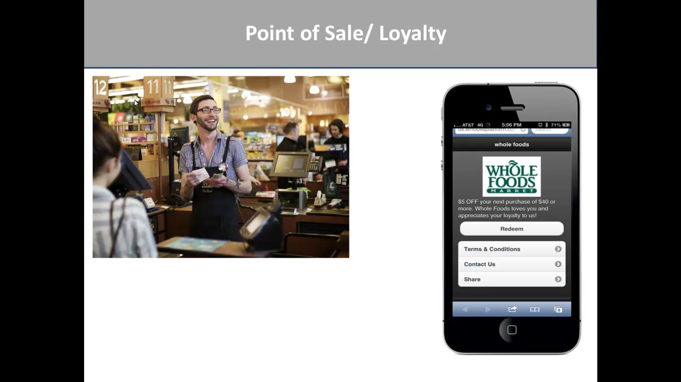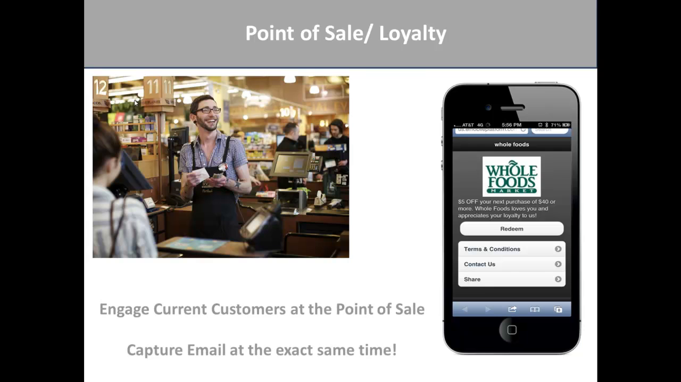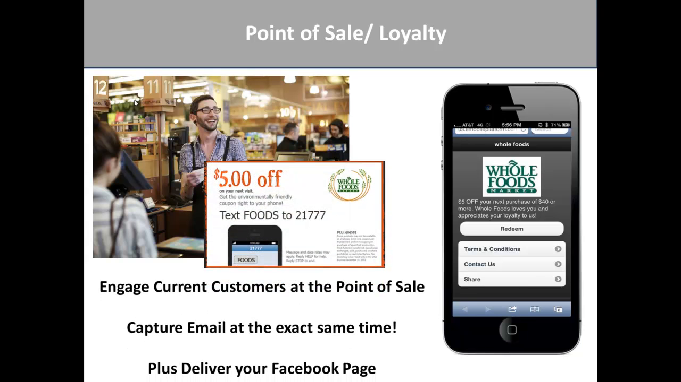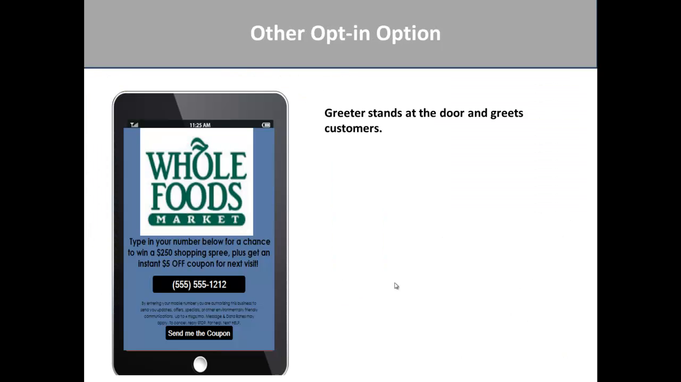Sometimes businesses start with the point of sale. They have customers walk in the door, the customers see a point of sale sign, or they're handed a card, or there's signage in the store, or whatever the case may be, and they text in to get a coupon back on their phone, and they then give permission to enter the database at that time. Other times people will have a greeter at the door, or a tablet sitting on the counter, and people can just input their mobile phone number and they get back a text message right on their phone and can confirm and enter the database in that manner.